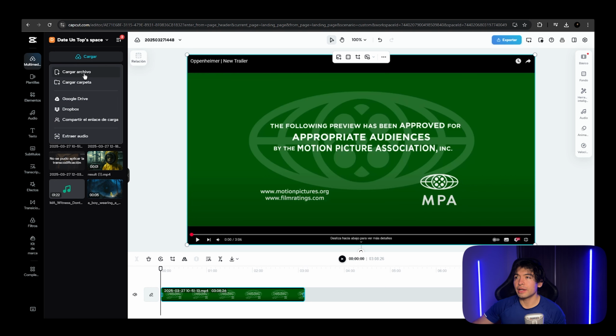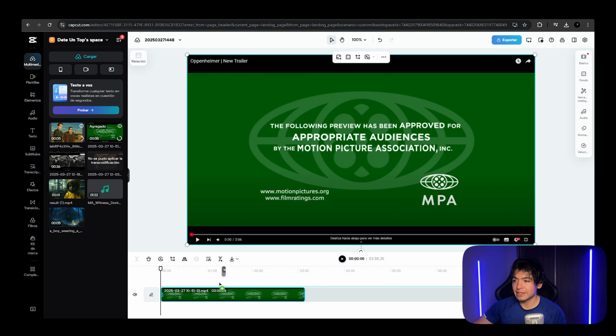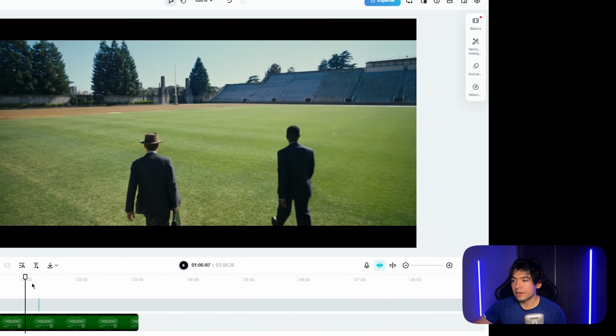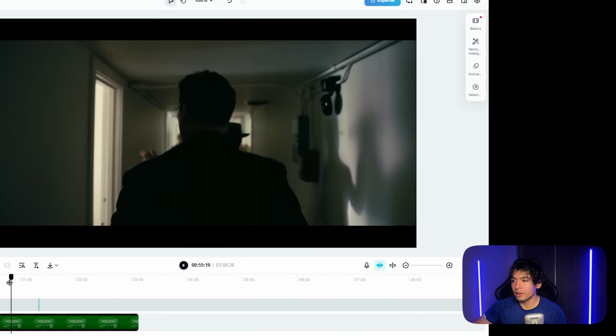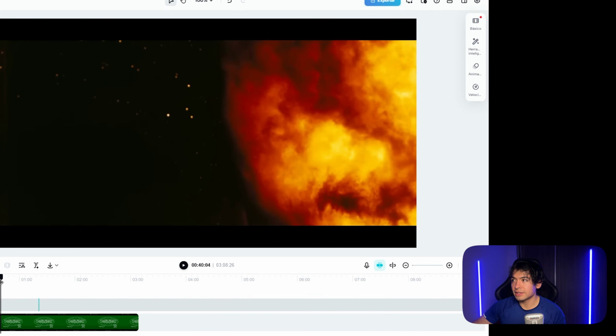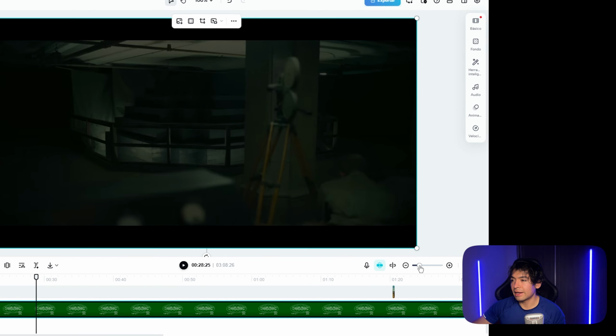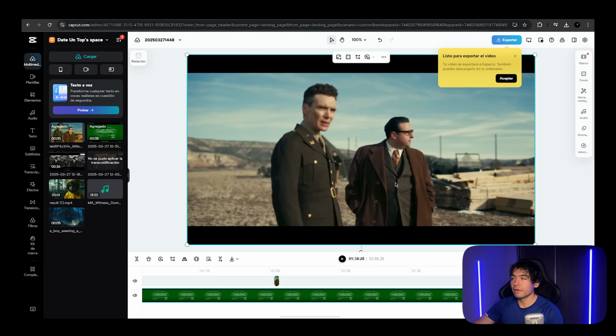Now I'm just going to drag this scene to the timeline, and here we have to look for exactly the frame from our scene that we are going to recreate. You can enlarge the timeline to look for scenes more easily. Here I already found the exact frame of my scene.